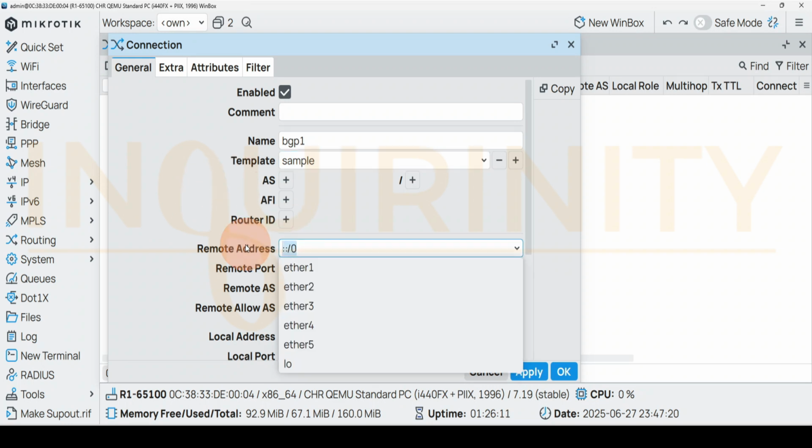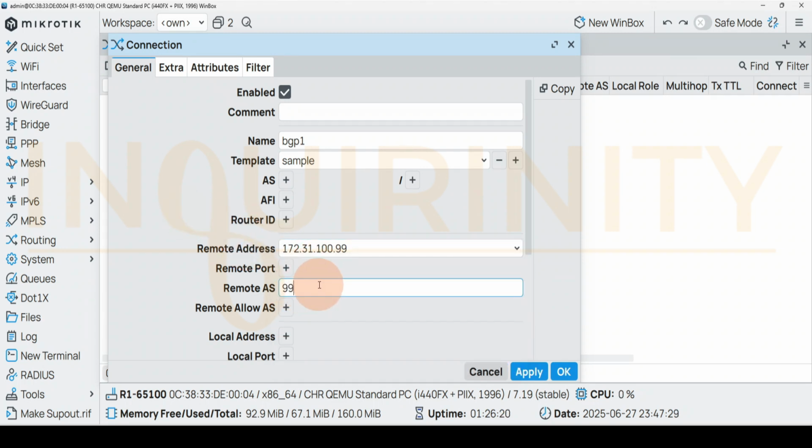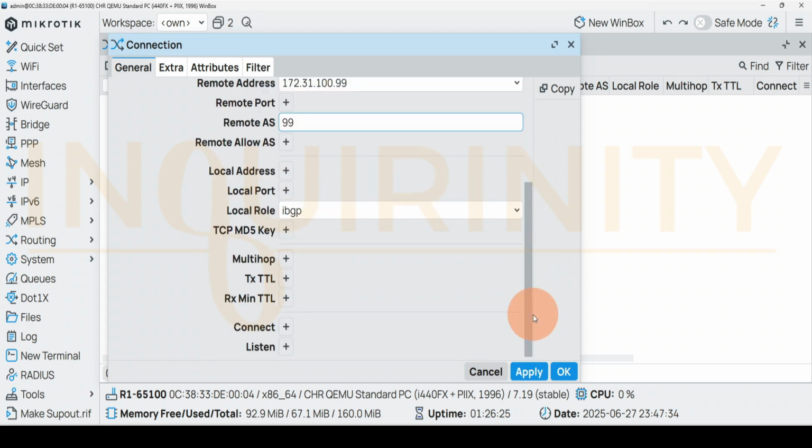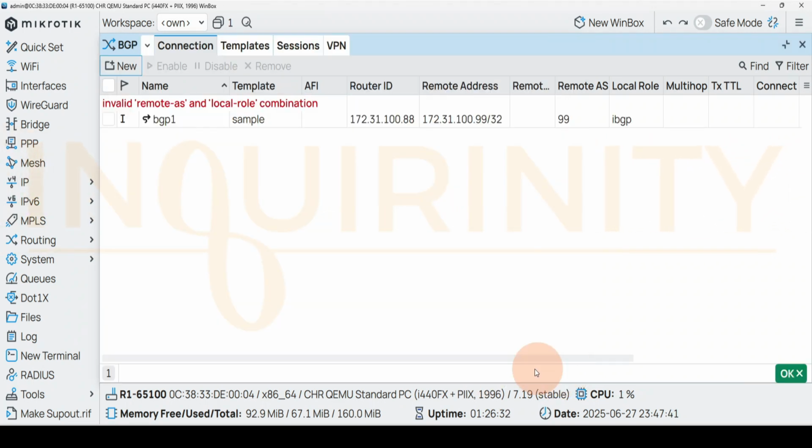So let's say we have a remote address. Again, this is a fictitious address for this example. Let's say this is 99. Then the remote AS will be 99. And if we scroll down, we have this local role, which is for example IBGP. Let's leave it, okay, and click OK, and let's take a look.